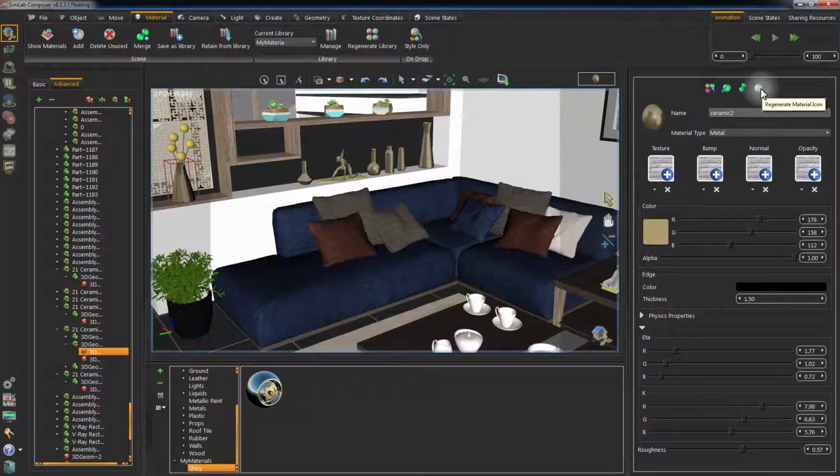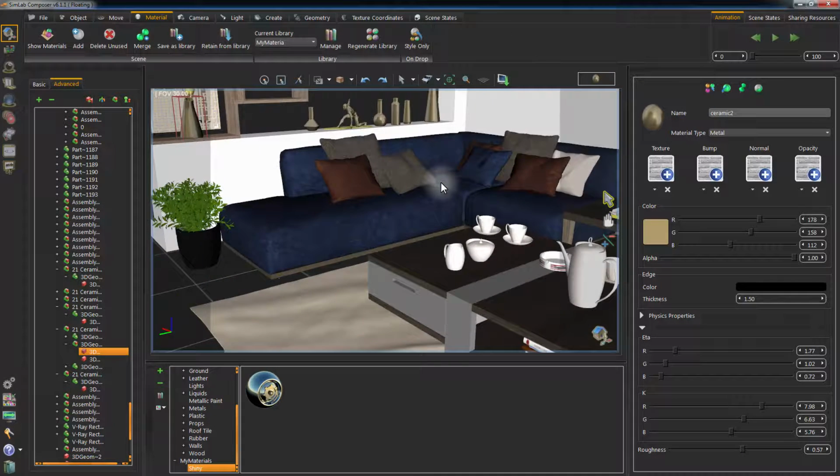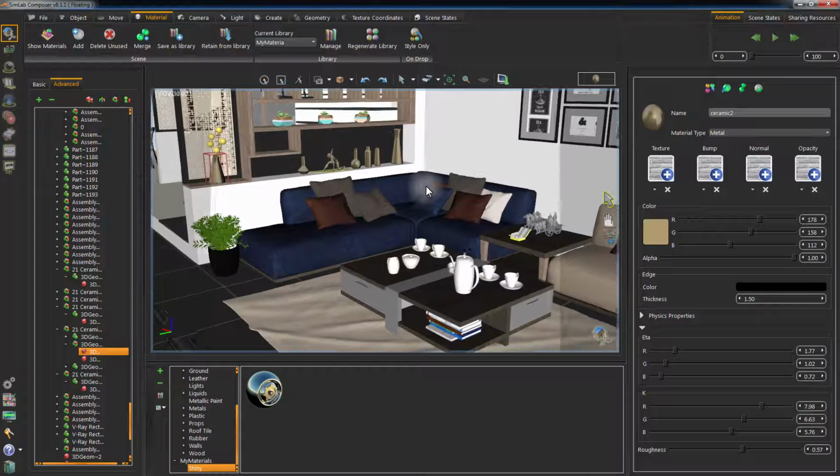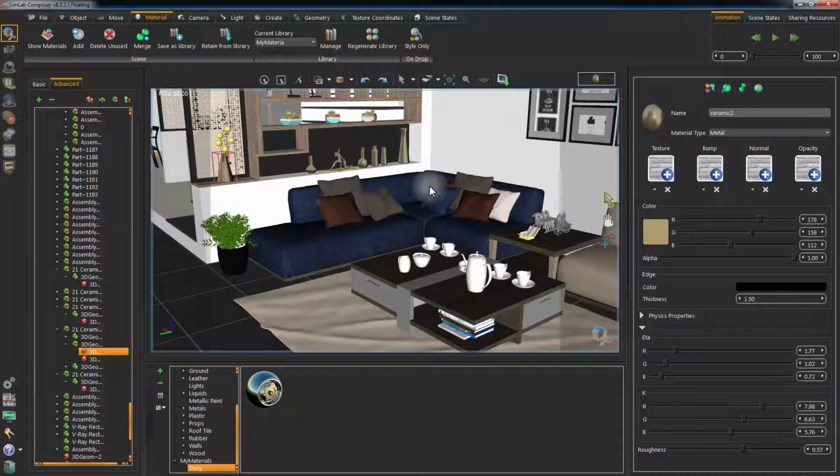This last button on the Materials Attributes panel is the Regenerate Material icon, which will re-render the thumbnail for the selected material only, as opposed to Regenerate Library, which would re-render thumbnails for all the materials within it. SimLab Composer's material system is very easy to use and would allow you to quickly modify the appearance of your design without the complication of managing materials in the old fashion.